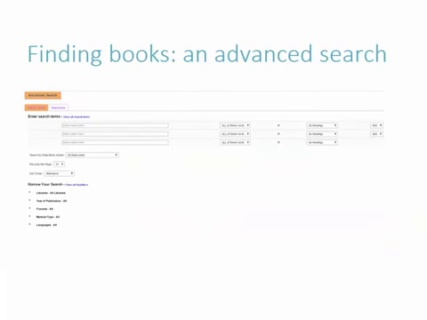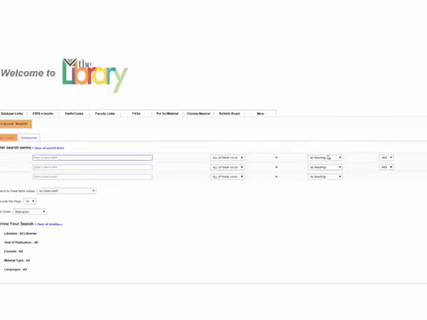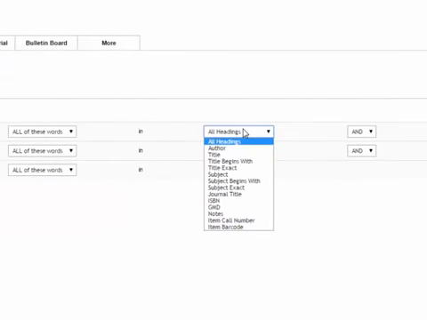Now let's do an advanced search to find a book. I'm going to start by clicking Advanced, and you'll see that I have multiple boxes for entering my terms, and I can choose the headings that I'm searching within.